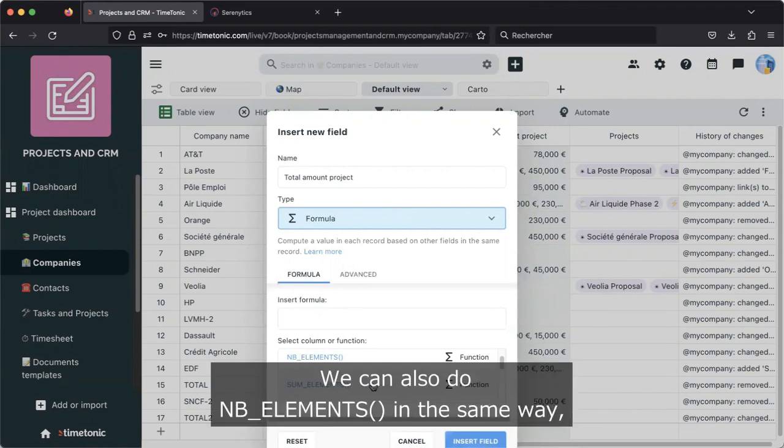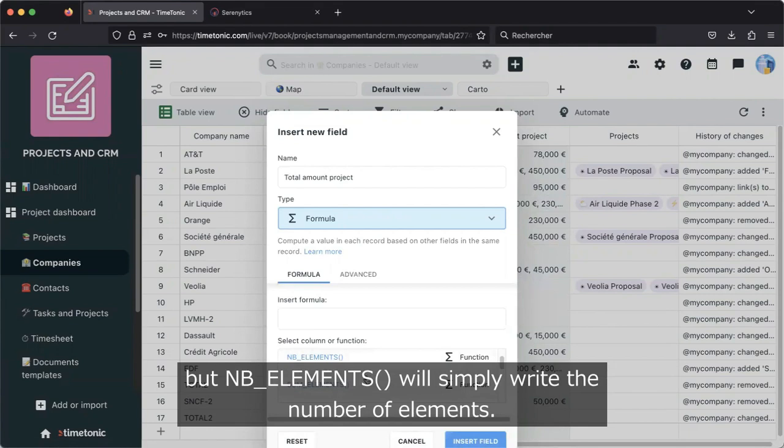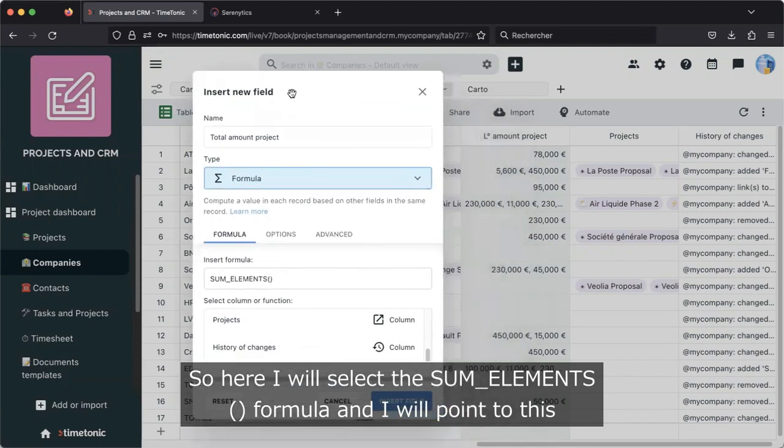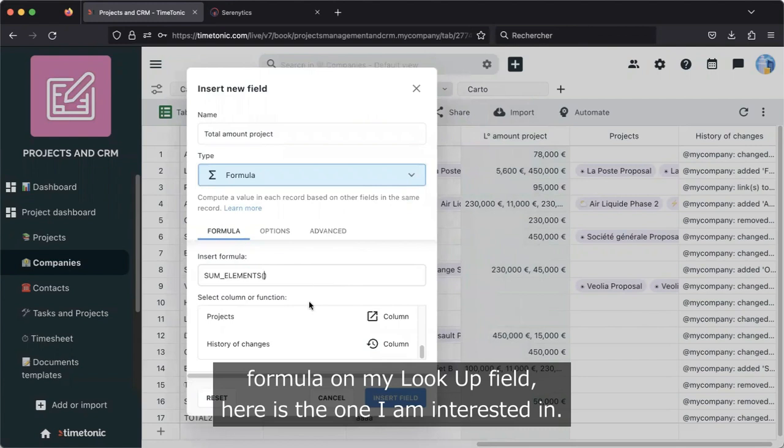We can also do NB elements in the same way, but NB elements will simply write the number of elements. So here I will select the sum elements formula and I will point to this formula on my lookup field. Here is the one I am interested in.